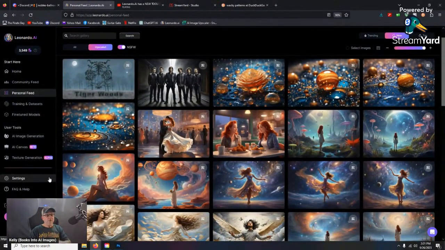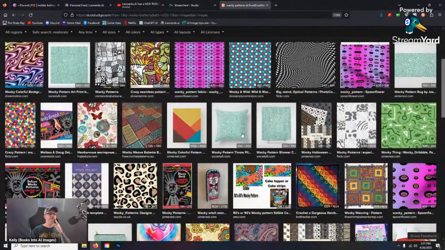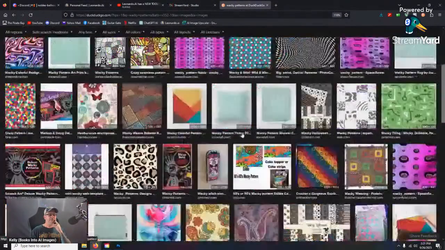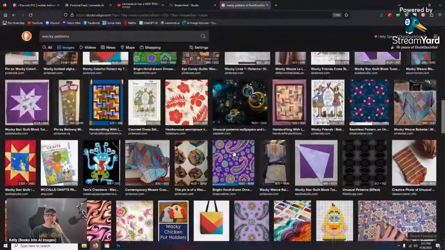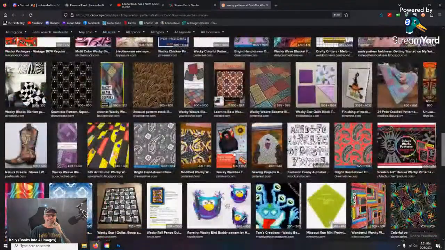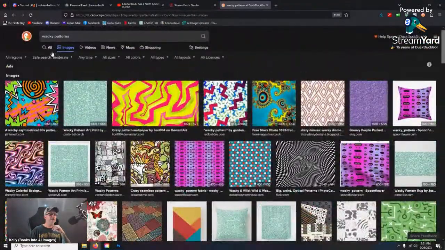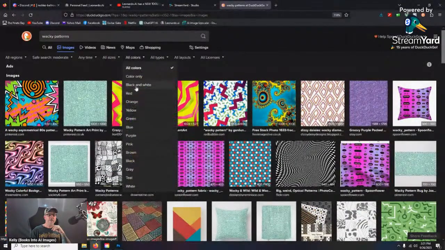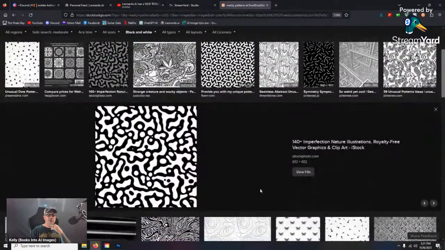Okay, now we have one. I need to make 4 more. What other wacky patterns can we find? Anything. What sounds fun? Paisley? Remember, it's got to be black and white too. So let's see if we can go colors, black and white. Yeah. How about something like this?